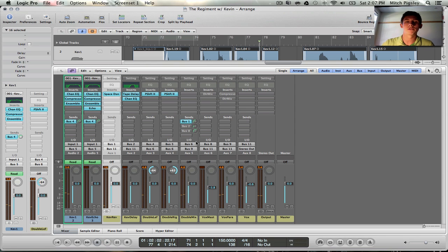So quite a bit of reverb. You don't need to have that much reverb. I wanted these vocals to sit back into my mix a little bit more, and that's the reason for that amount of reverb on my track.